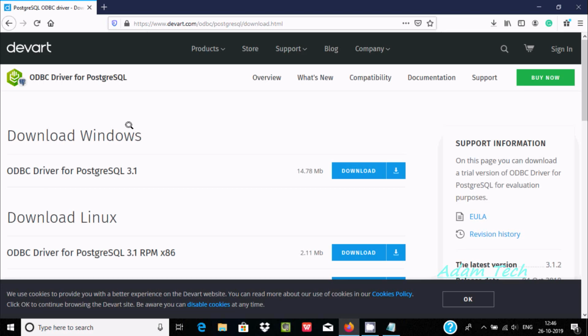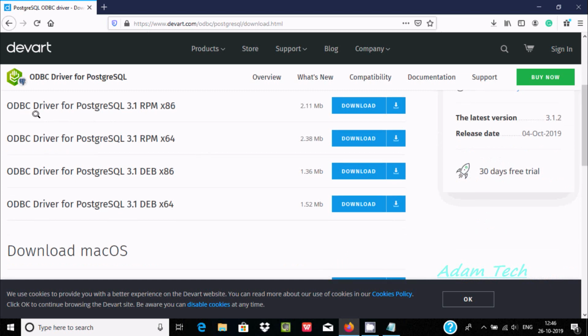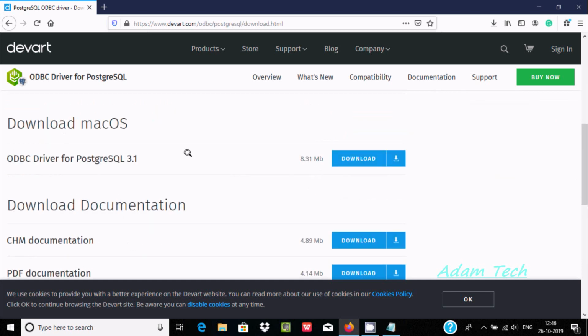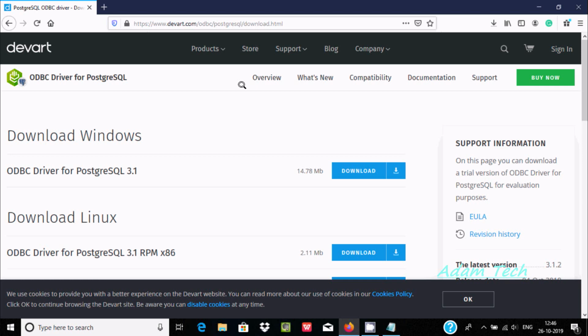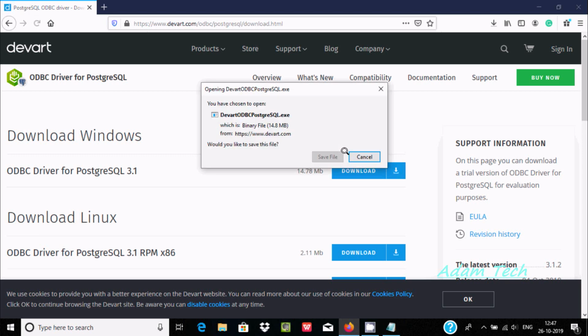Now here you can find this is for Windows, and if you scroll down this is for Linux, and if you scroll down further, you can find this is for Mac OS. I'm using the Windows operating system, so I'm going to download this one. Click on download. The file size is 14.8 MB. Now click on save.